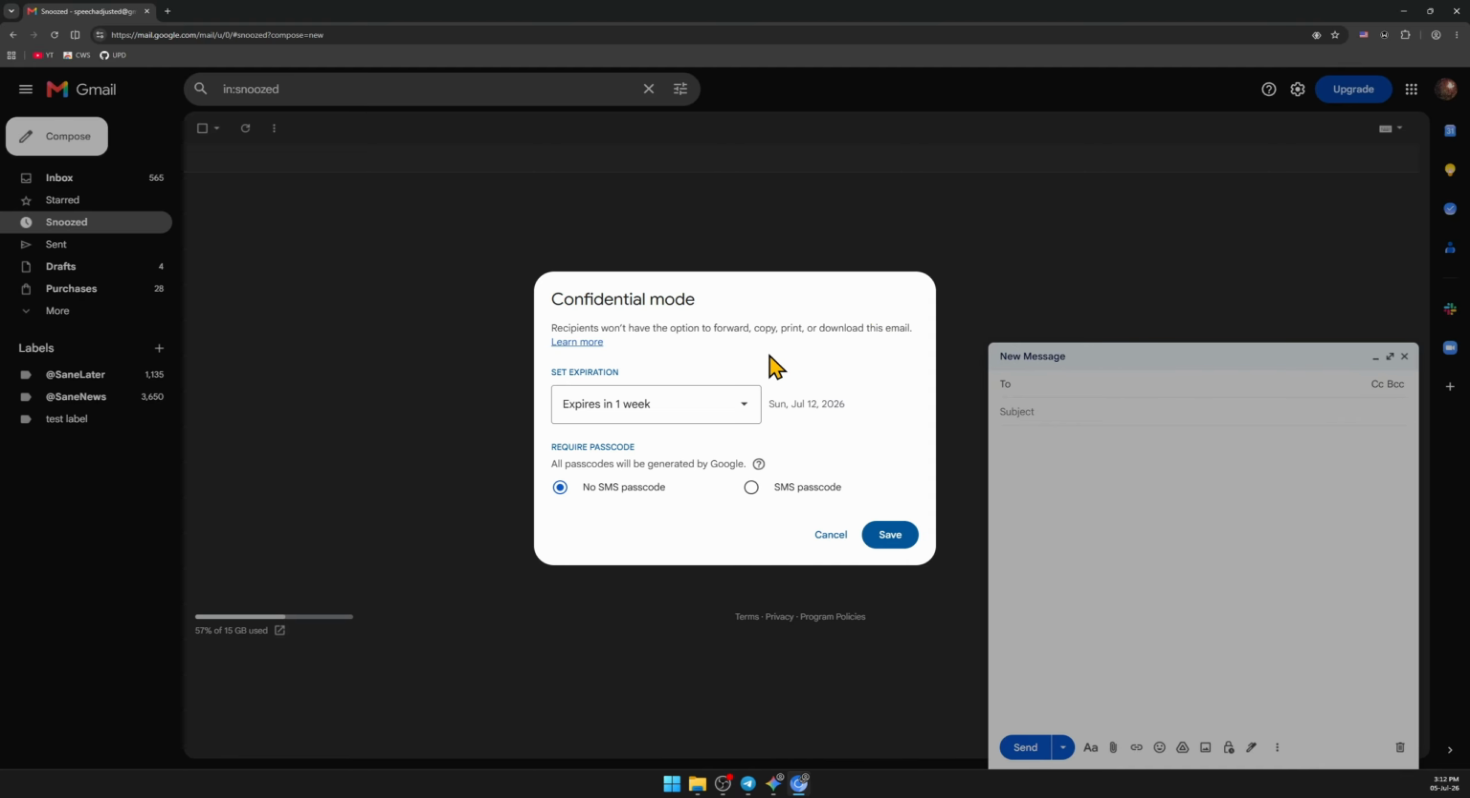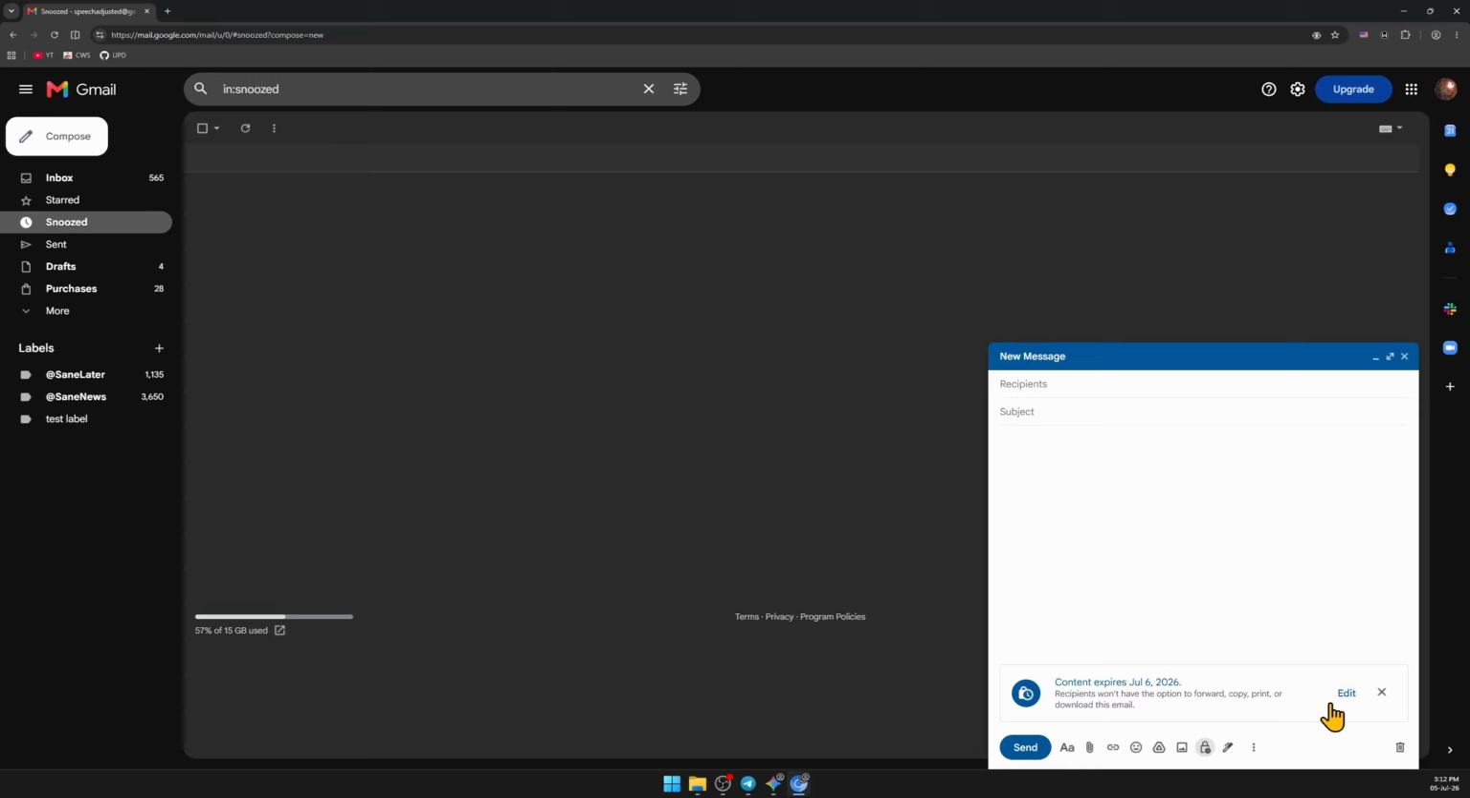download this email. And also if you want to set the expiration date, which as I see is actually mandatory, for example, expires in 1 day, you'll see the time when. If you require a passcode, you can do it through SMS. Then save, and then you just type everything in, the subject and your letter, and then send.